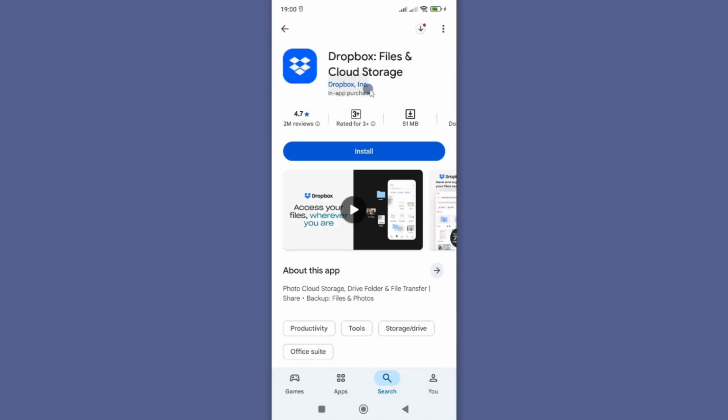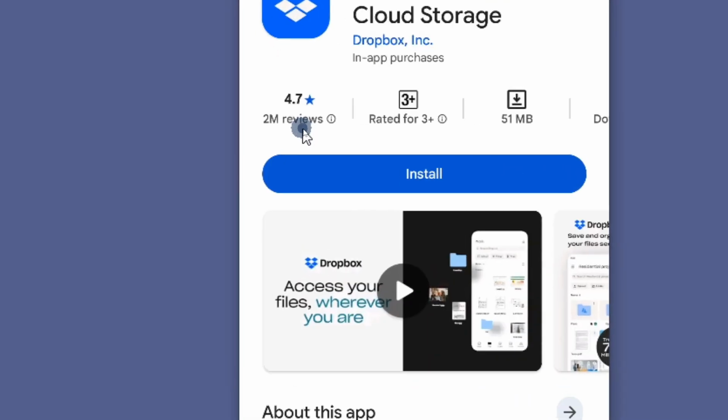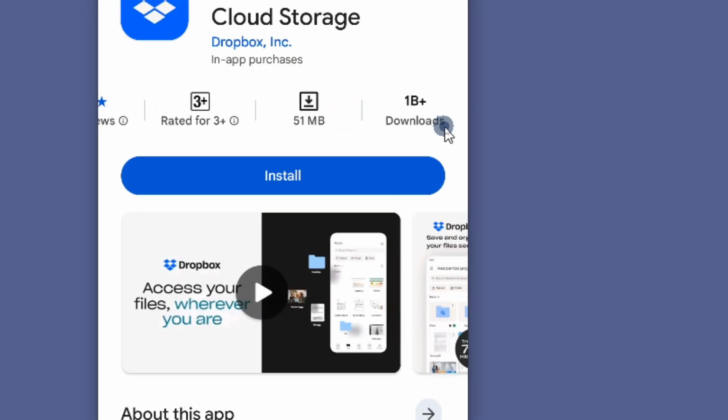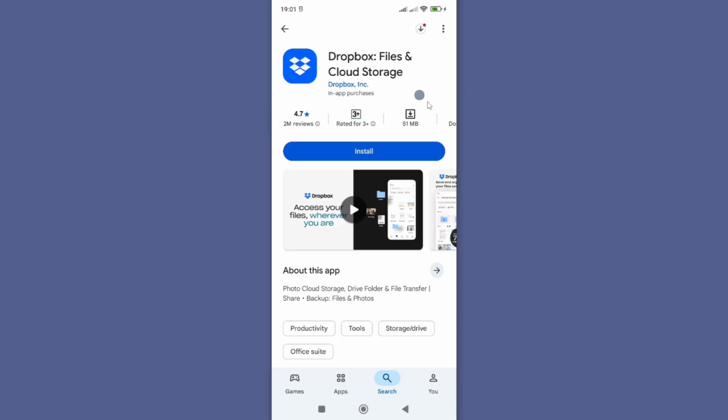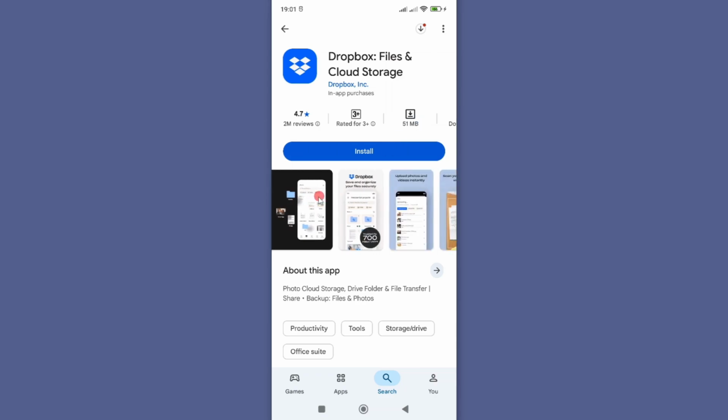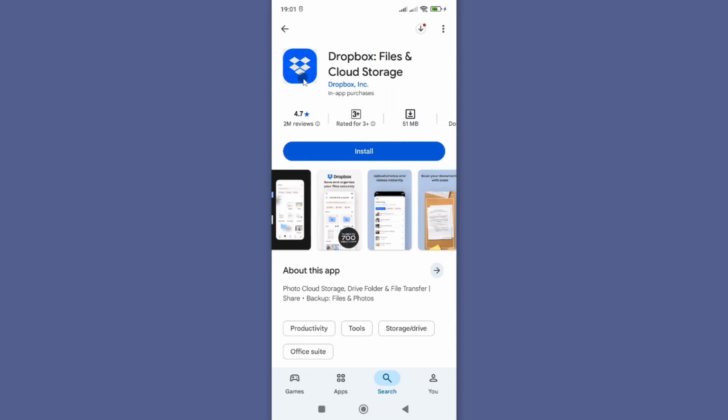You want to ensure that it is from Dropbox Inc., that is Dropbox Incorporation, and at the time of recording this app had a star rating of 4.7 with over 2 million reviews. So it has a lot of reviews, and currently this app has been downloaded over 1 billion times, and the average size is around 51 MBs. So if you see these details, you have the right app, and this is the logo and the tagline, files and cloud storage.